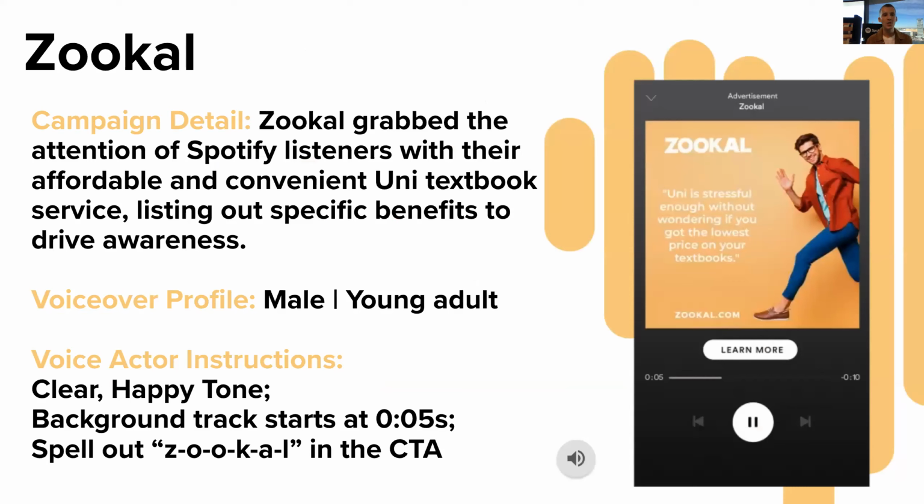So the final thing we want to touch on is what performance actually looks like for a particular advertiser. This was a recent campaign that we did with Zucal. Zucal are an Australian advertiser that specialize in affordable and convenient university textbooks. Essentially, this campaign looked to grab the attention of Spotify listeners with their service, listing out specific benefits to drive awareness. The voiceover profile that they selected from us was male young adult, and the instructions were a clear, happy tone, background track starts at 5 seconds, and spell out Zucal in the CTA. I'll just play that for you now so you can all have a listen.